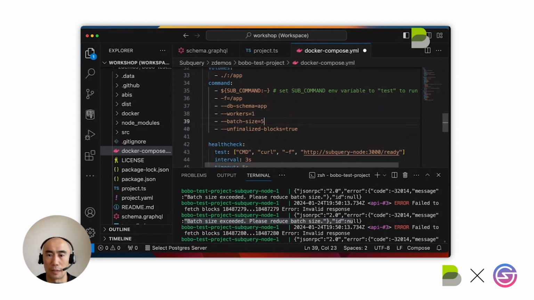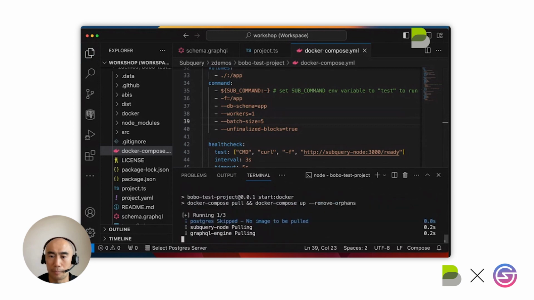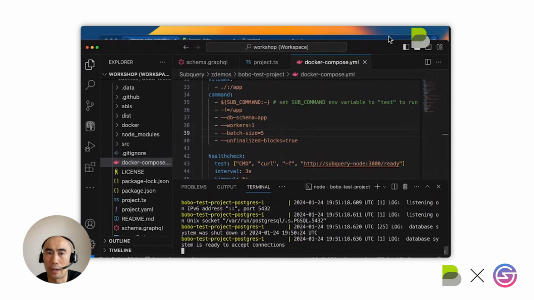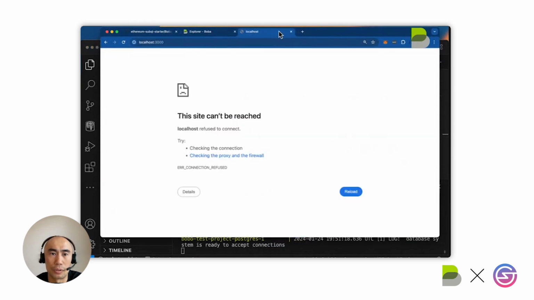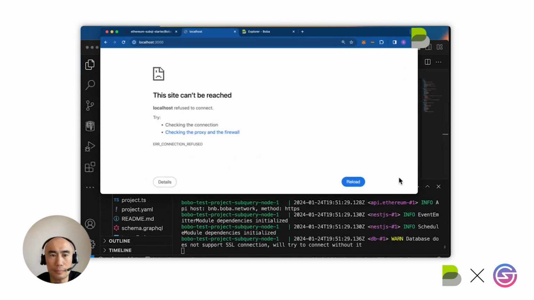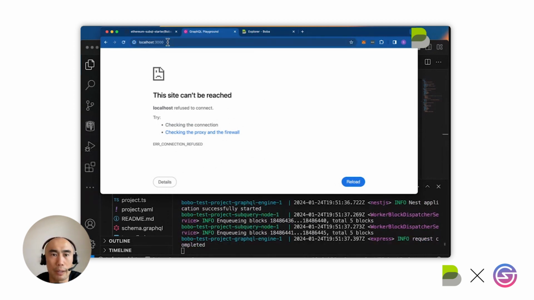And we'll go, say, 5. Let's save this, and then I'll just run Docker again. And this should work. Now, while this is running in the background, let me jump into localhost port 3000, which is what we term the playground, or where we will go ahead and run our sample query.